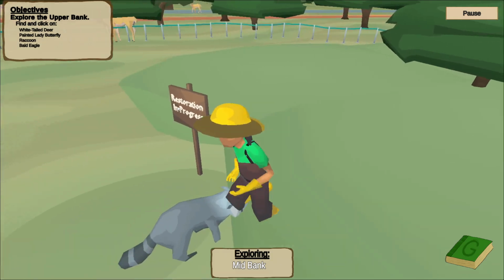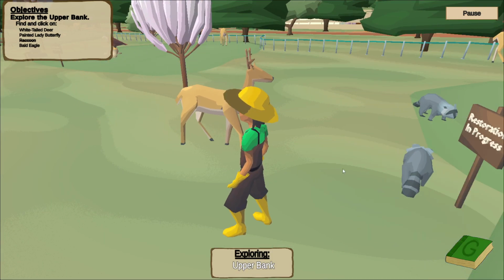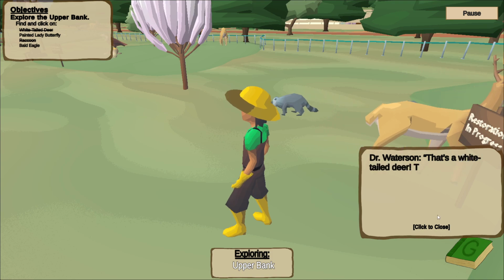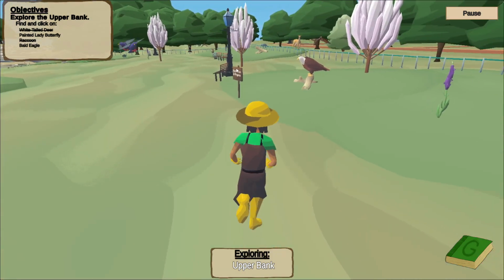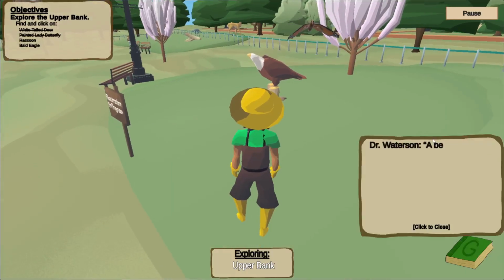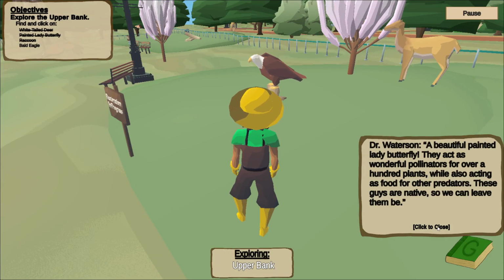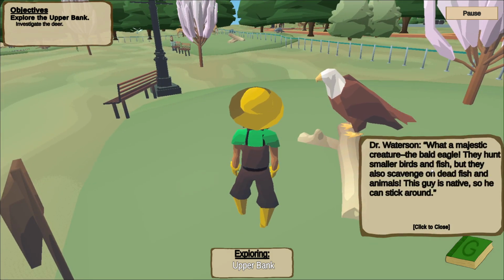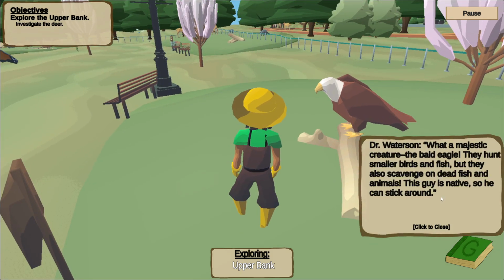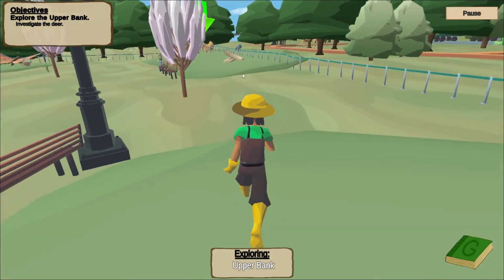Lovely, lovely. Upper bank. Got a raccoon. Uh-huh. Got a deer here. Butterfly. There's a butterfly right there. Alright. Painted lady. And then a bald eagle. Okay, majestic creature, the bald eagle. They hunt smaller birds and fish, but also scavenge on dead fish and animals. Get native, so he will stick around.